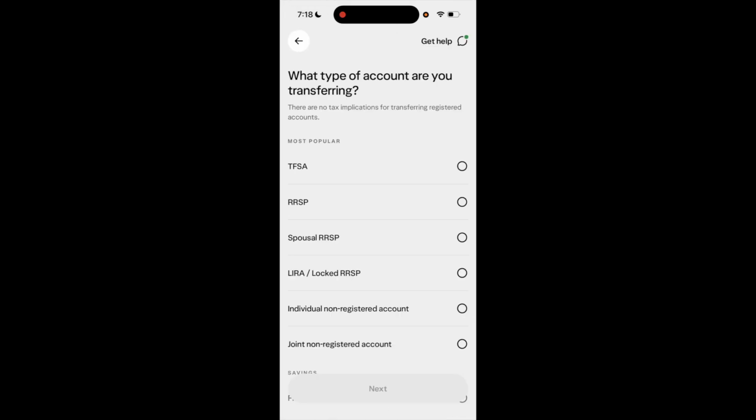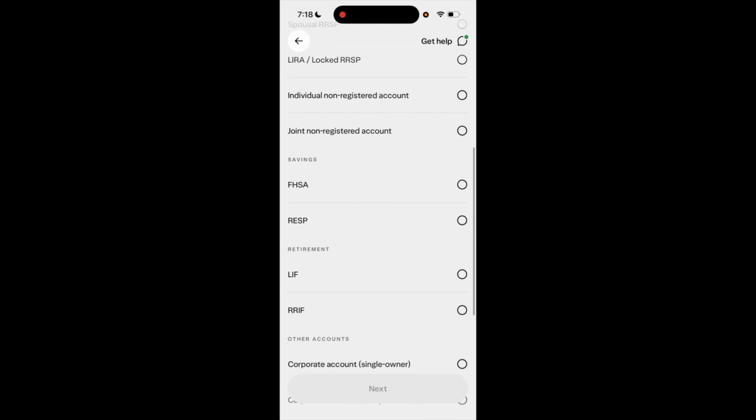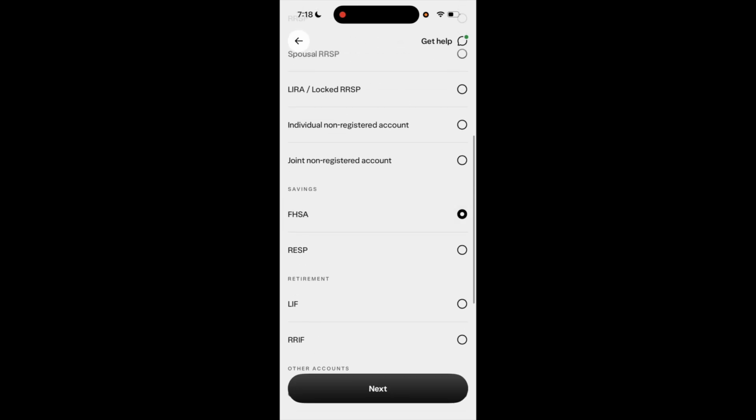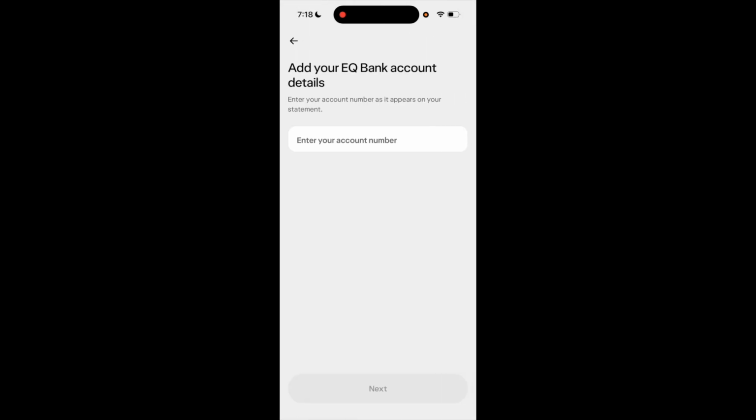Then once you're here, you can select the account that you want to transfer to Wealthsimple. So there's popular accounts right here. There's savings accounts, retirement, etc. I will just select the FHSA as an example and then press next. And then once you're on this page right here, you can then answer the following questions. And then once that is done, you can press on next. And then once you guys do all of that, you should be able to transfer it over successfully.